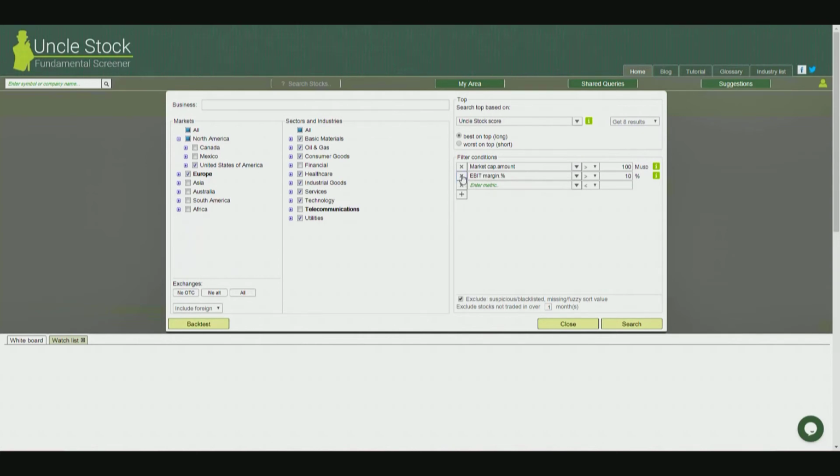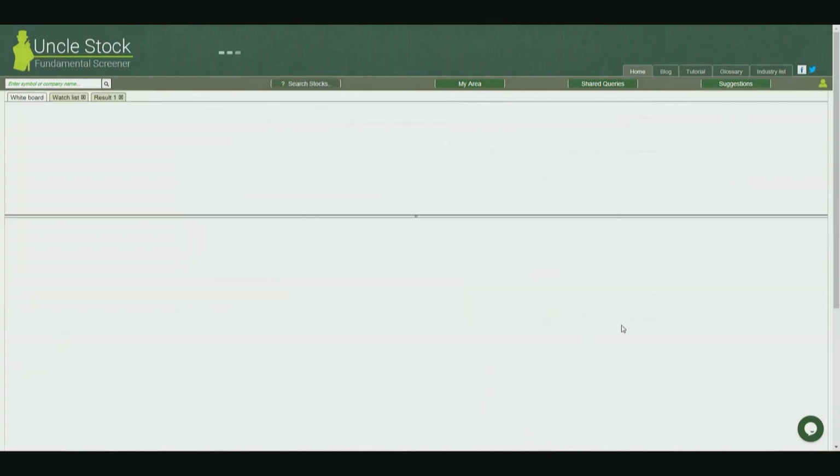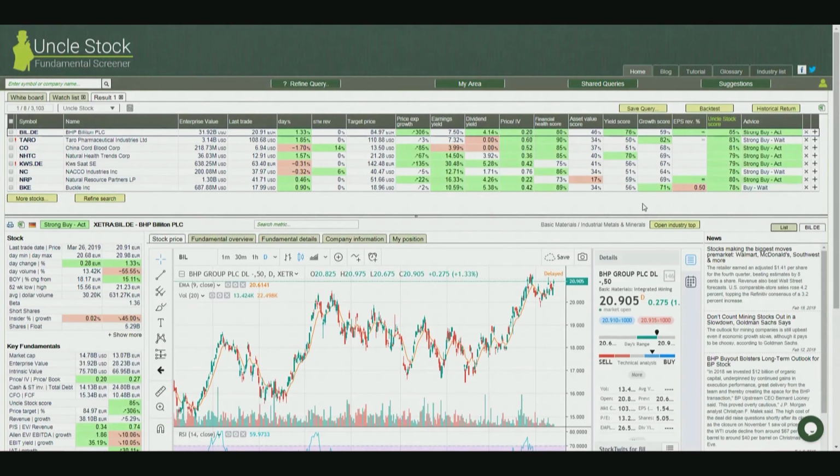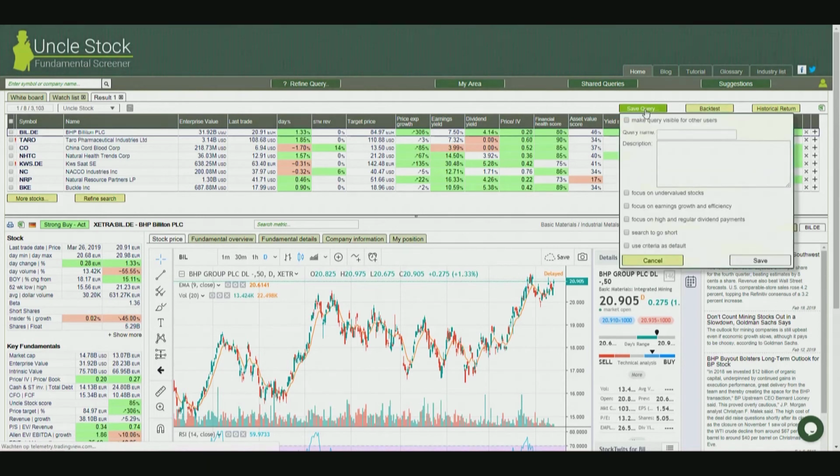Now let us take a look at our first screen. Right now we can see the top of our search query. One thing to notice is that the button Search Stocks has changed into Refine Query. If we were to press this button, we could adjust our search conditions to find different stocks. If we are happy with our current search query and we would like to save it, we can press the Save Query button on top of the screen, give it a proper name and description, share it with other Uncle Stock users, and use the criteria as default.